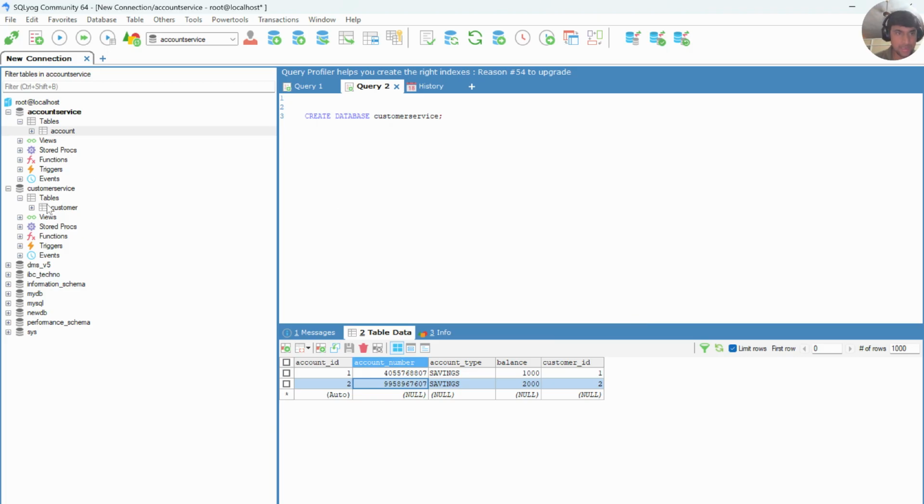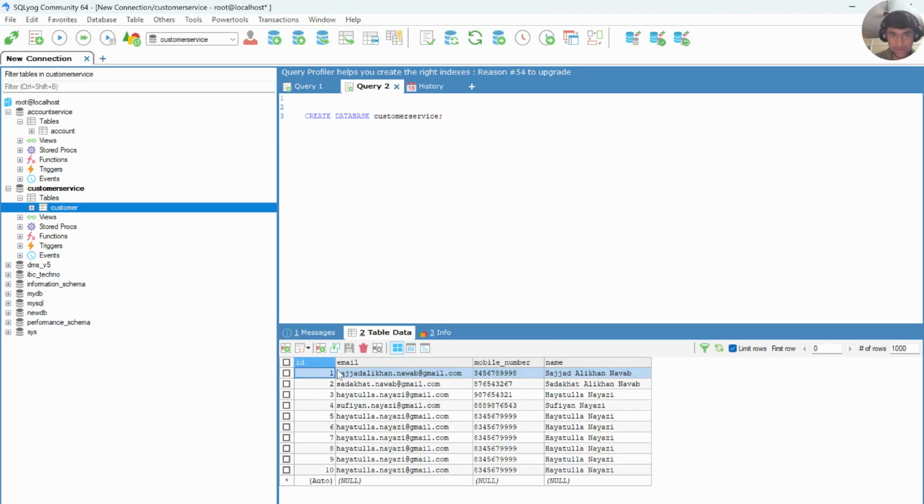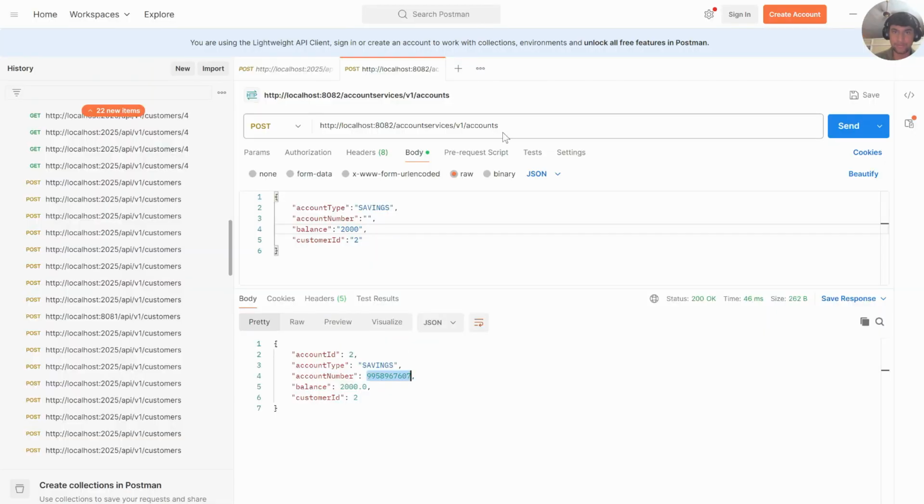Okay. So what is the customer ID? See here we have customer ID 1, right? So we are checking the customer services. It is connecting to the customer services and fetching the customer details. It is validating it. If the customer exists, then only it will allow us to create the account. If not, for example, we have only 10 entries actually. Let's say if I give the wrong entry, let's say 11. If I give the customer ID as 11, it will throw an exception.